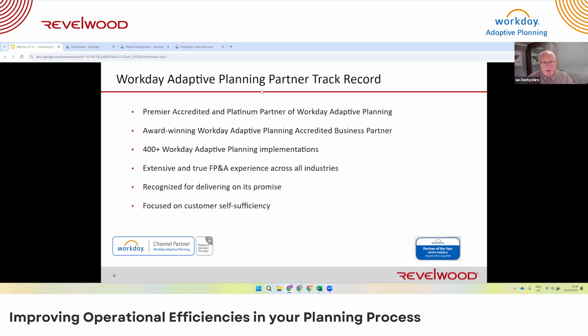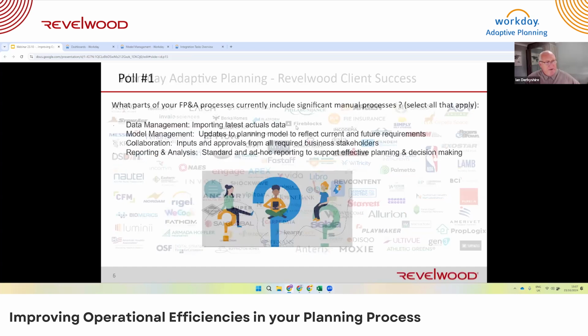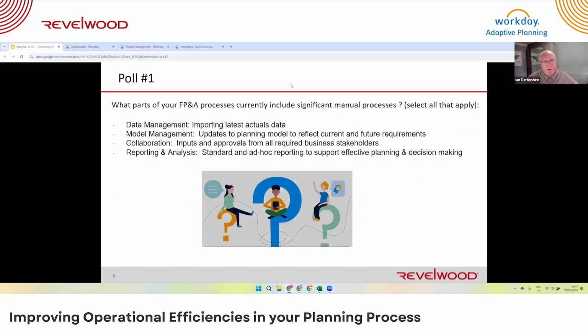On to the next slide, which gives an overview of the many customers that we've been involved with. You see many different logos. The main thing I want to tease out here is that we've been involved in many different industries. There isn't a requirement, there isn't an issue that we haven't been able to fix, solve, make better with the advent of adaptive planning. So moving on to the next section is really the first poll of today.